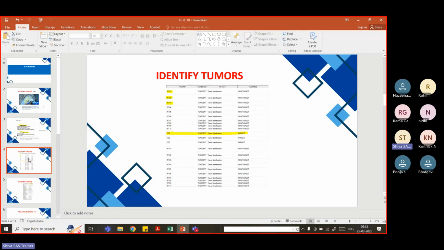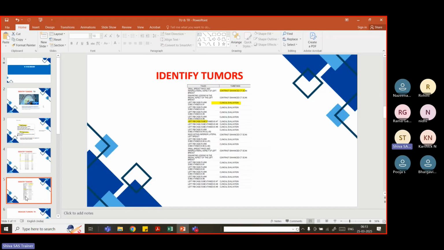Now I'll show some data set snapshots. Here you can see non-targeted and targeted. For non-targeted, they give the link ID variable like NT1, NT2, NT3, depending on how many tumors you are able to identify. We give the numbering like this, and for targeted lesions T1, T2, T3 numbering we have to give. In this you can see where the location was found and which method you are using. The TU location variable is in the TU domain, and the method used to identify it you need to mention in TU method.